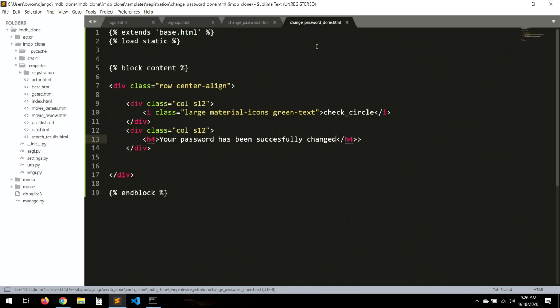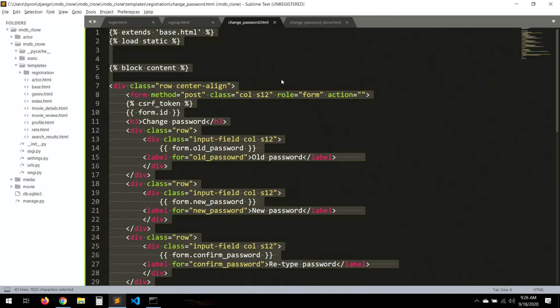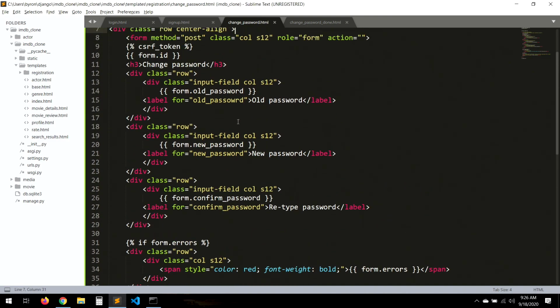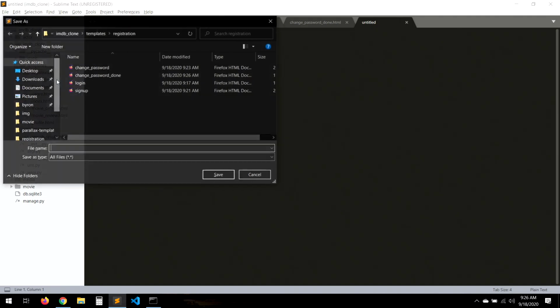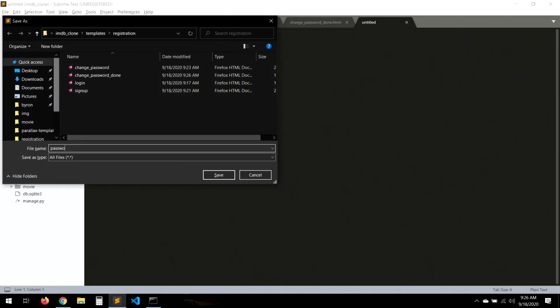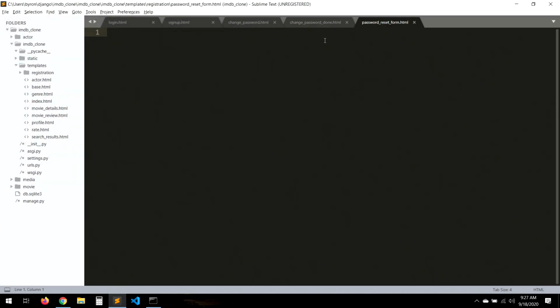So after this is completed, if the person put the old password and both new passwords, when they click change, it will take the user to this page. Now let's create a new file and save it as password_reset_form.html. This one is for when the user forgets their password and requests a code to be sent to the email.